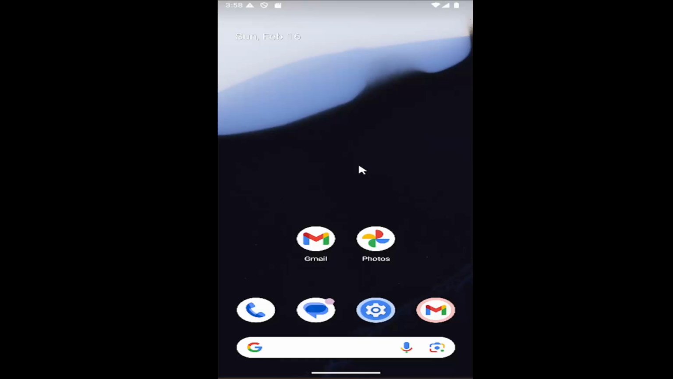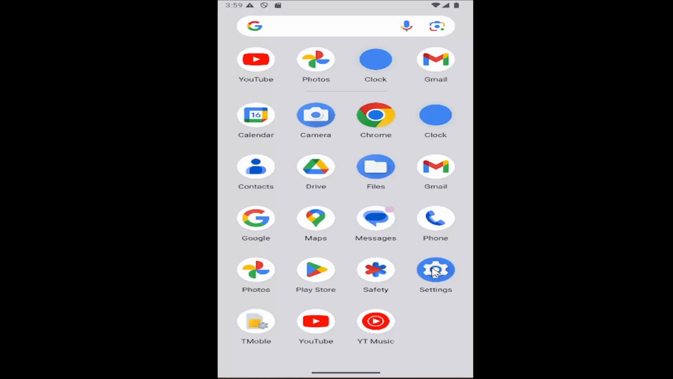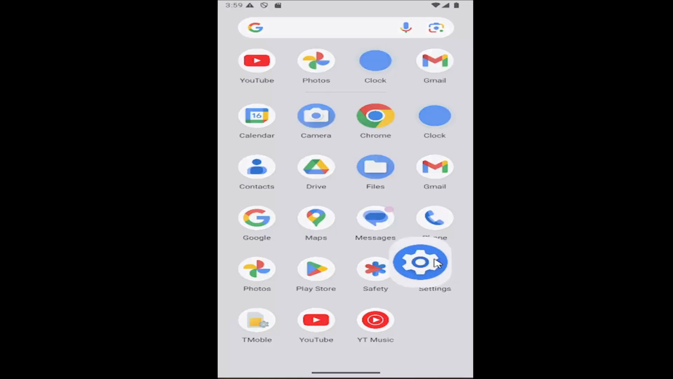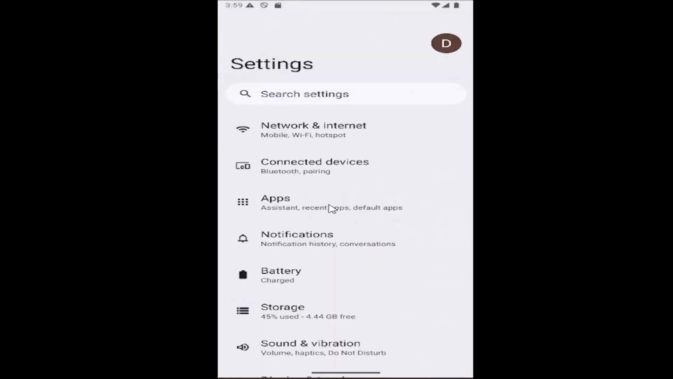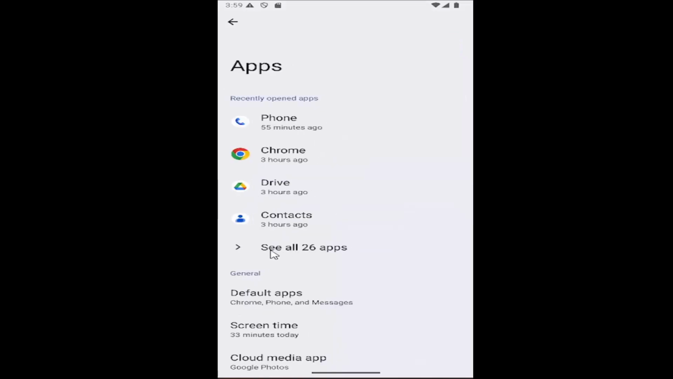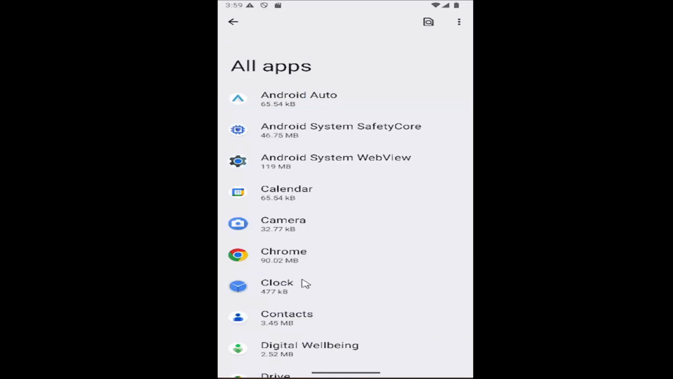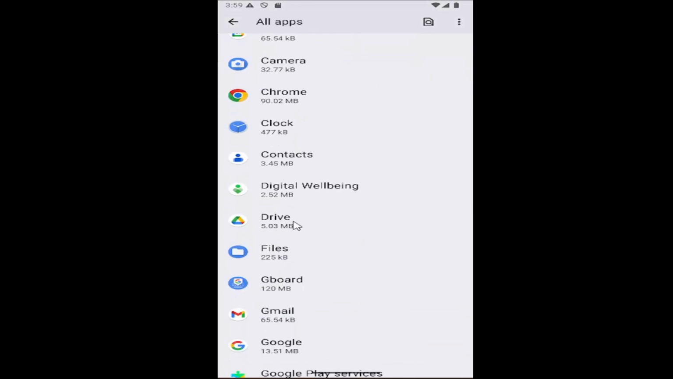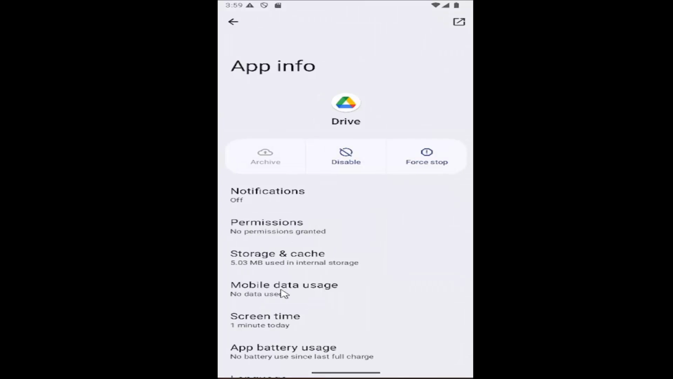So all you have to do is swipe up on your home screen, and you want to select the Settings gear icon, and then select the Apps tile. And then select where it says See All Apps. Go ahead and select that. And then go down to Drive and select that from this list. And where it says Storage and Cache, go ahead and select that.